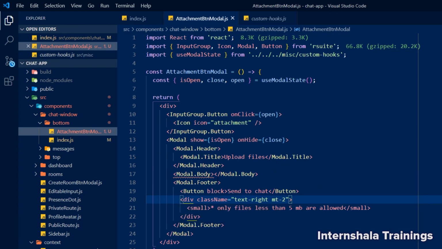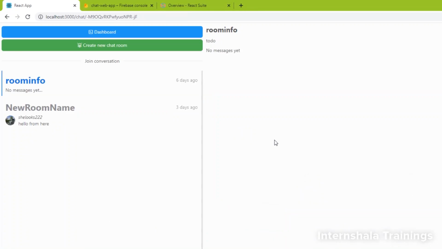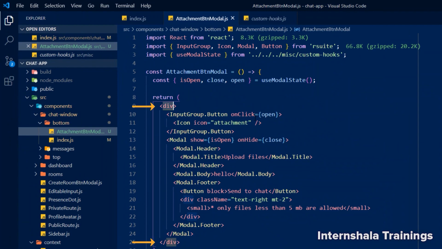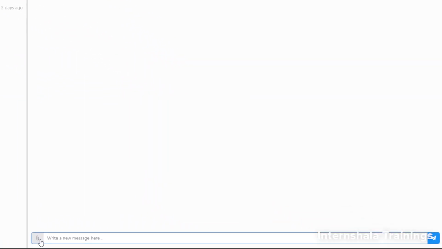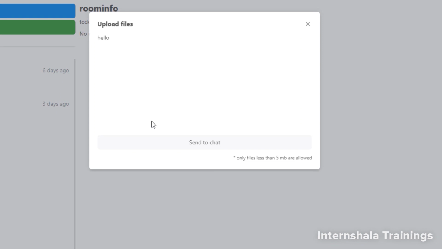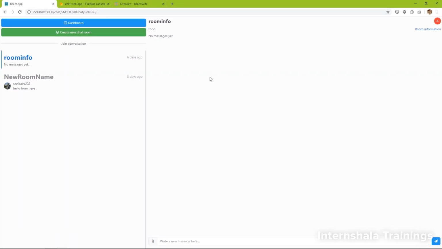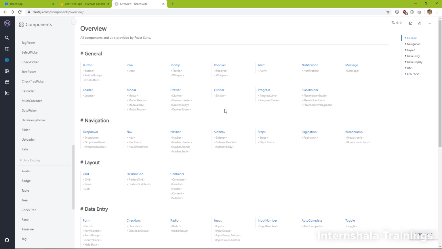Okay, let's save it, and for body let's specify hello for now, and let's take a look what do we have. So now we can see we have this strange markup because of this div. We don't need it, we need React fragment. Okay, one more time. Now we have button. When we click on it, we have this kind of modal, send to chat, and our only files less than 5 megabytes are allowed. Our upload element or upload component is going to be from React Suite.